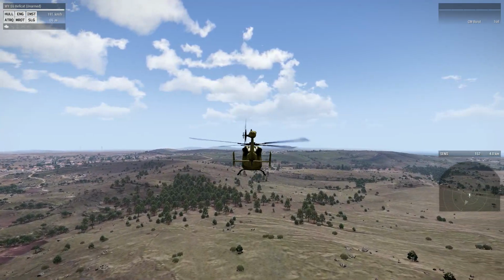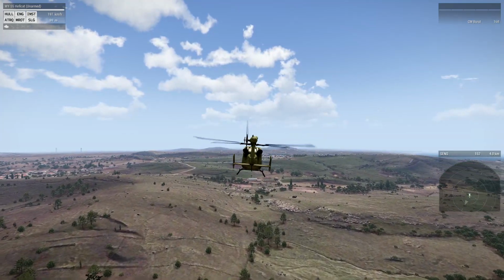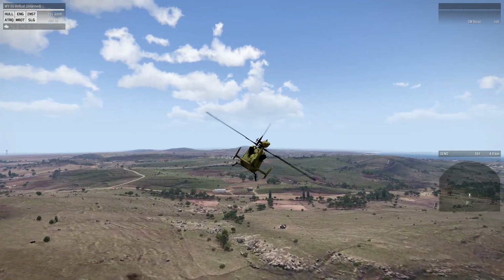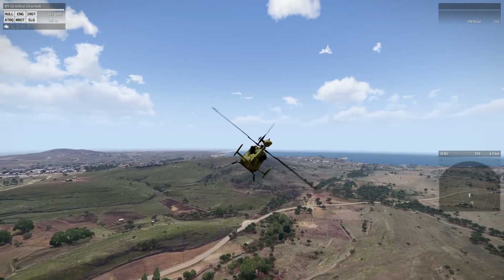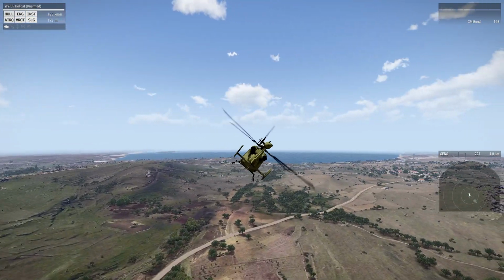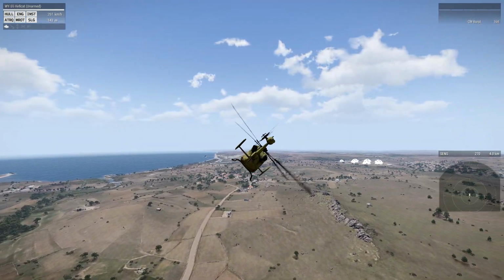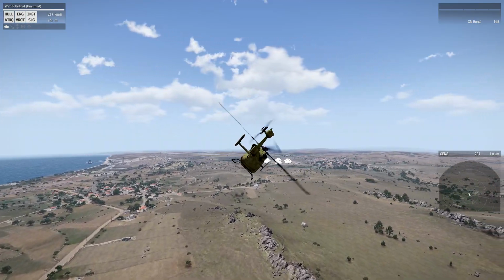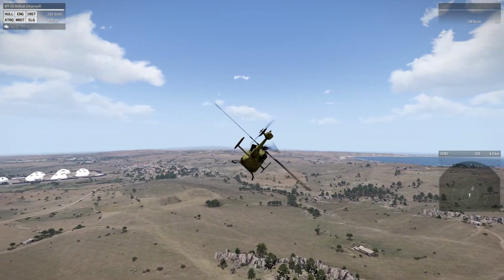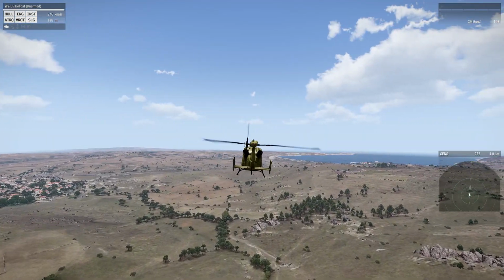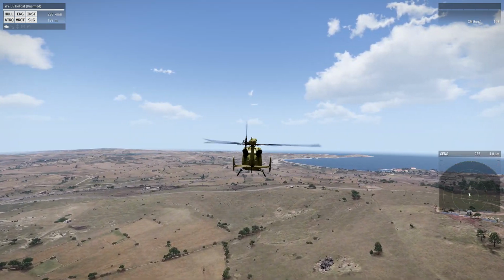So what you have to do is turn again, but this time give yourself a little bit of collective. So increase the power. So we're turning, and the helicopter will naturally want to fall out the sky because we're slowing it down. So give it a little bit of collective, and then we'll maintain height. And it's actually really nice because it's exactly how a helicopter in real life behaves. So we'll level out.